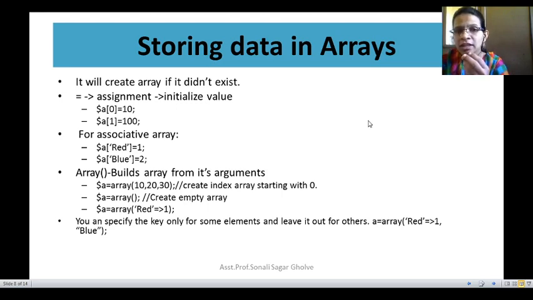How to store data inside an array? It will create the array. First, you can assign the values. Storing means assigning, like a normal array: $a[0] equals 10, $a[1] equals 100, $a[2] equals 50 or 60 or any value. Here we are using the index value. For an associative array, provide your array name, here the key, and assign the value for this key, like red equals 1, blue equals 2. In this way you can assign a value to a particular key of elements.